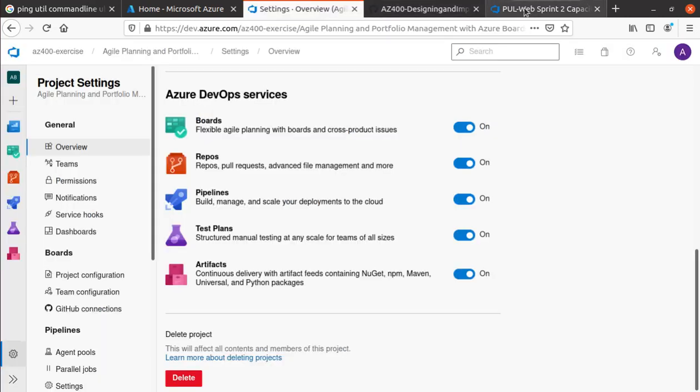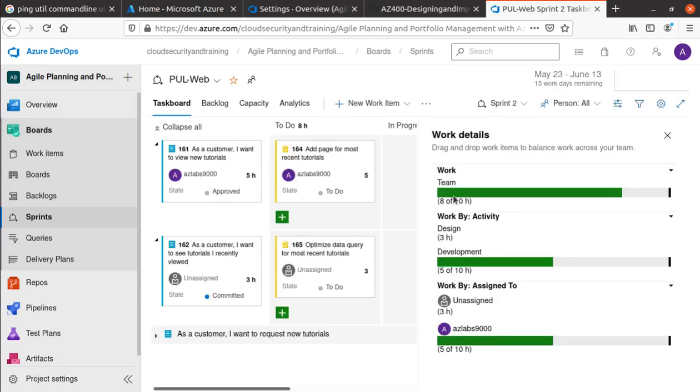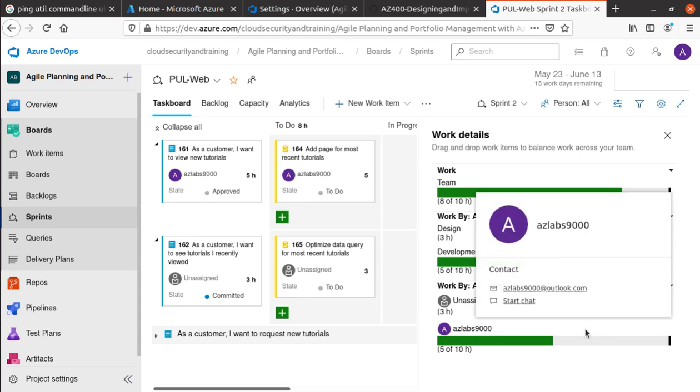So come back over here, go back to the task board. Okay, so now you have some nice graphical view that's available. 8 hours of work, okay, 5 hours of this work is assigned to myself, the other work is still unassigned, but everything looks green, so we have time to finish all of the work during our sprint.